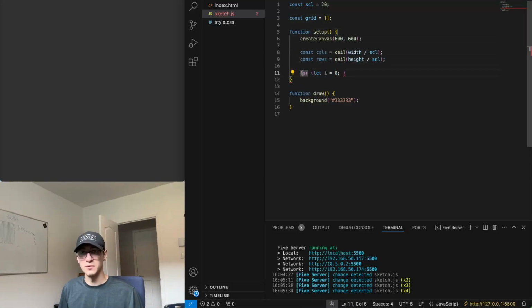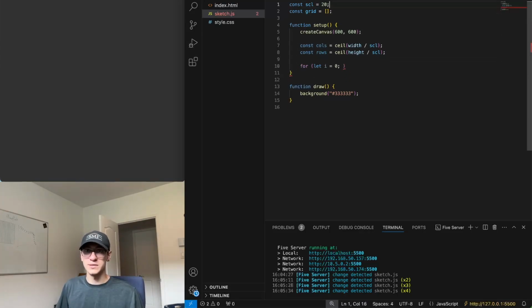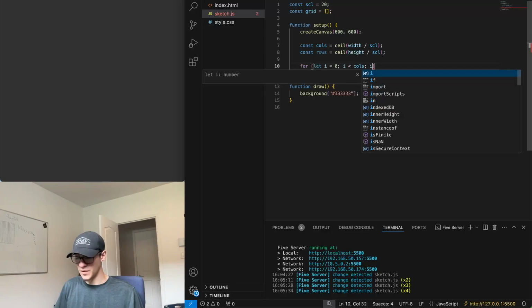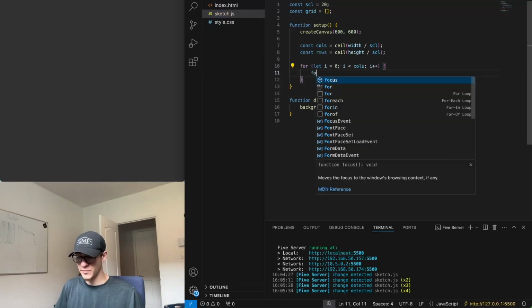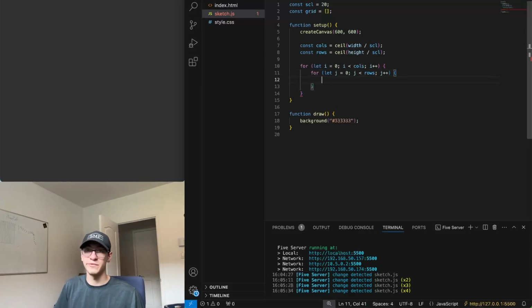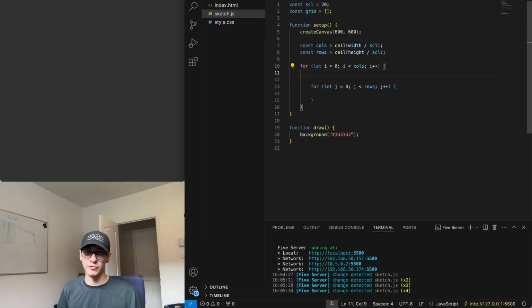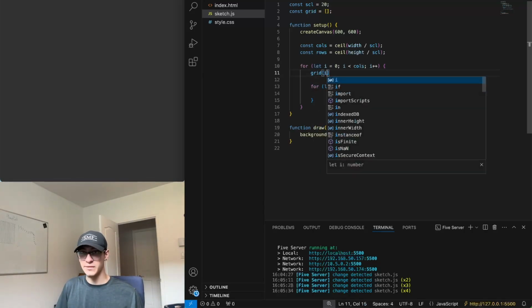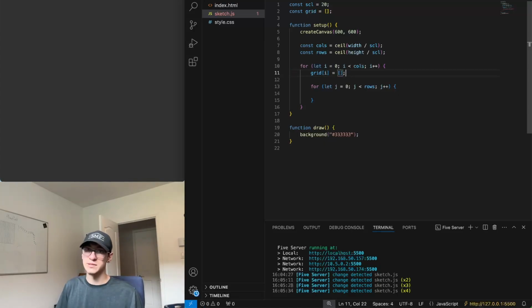That's fine. So okay. So let's say i is equal to 0, i is less than the cols, i plus plus, there we go. Let's do the same. For let j is equal to 0, j is less than the rows, j plus plus, there we go. We have it for the rows now, and let's now populate the grid, right? So here, whenever we're doing the loop for the columns, we need to add a new array into the grid, right? So grid, and then add the index of the column. We're gonna say it's an array, right?